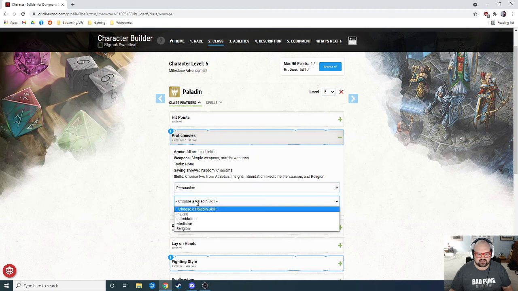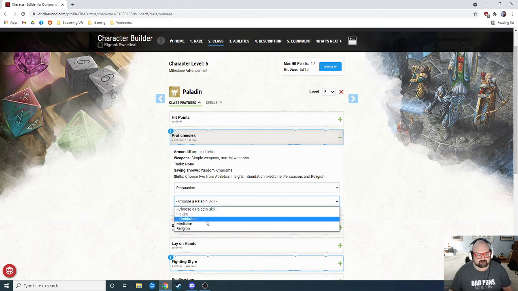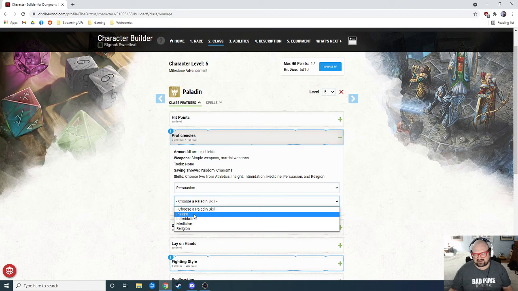I want to choose persuasion because I feel like he can really help people with that. He's very earnest in his bearing, and I want him to be kind of admirable, like Captain Carrot from the Discworld novel. I'm going to go with insight.